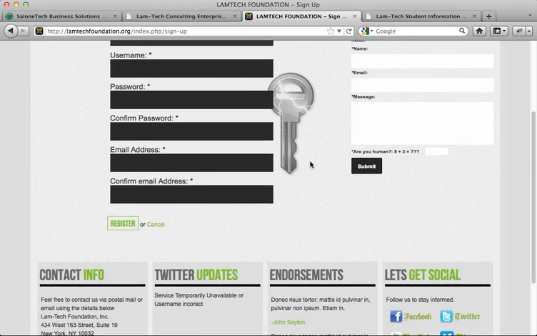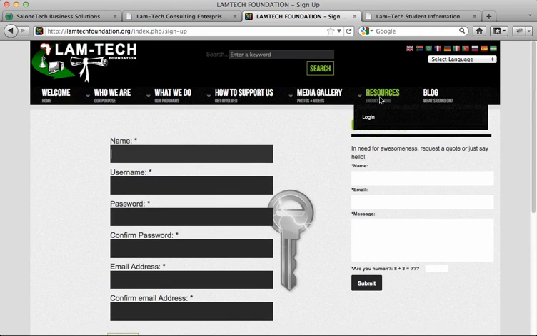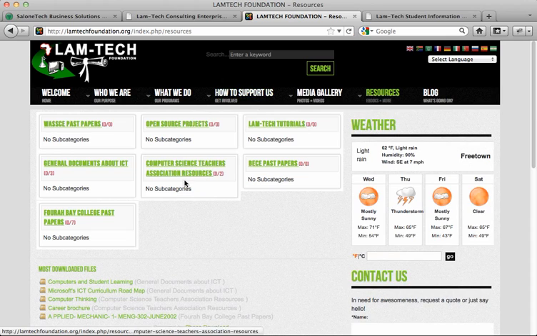In short, this is the main resource page that we have on the LamTech Foundation website, and again, it provides past papers and a lot of other ICT resources. That's it for this page, and I will show you the other page in a minute.